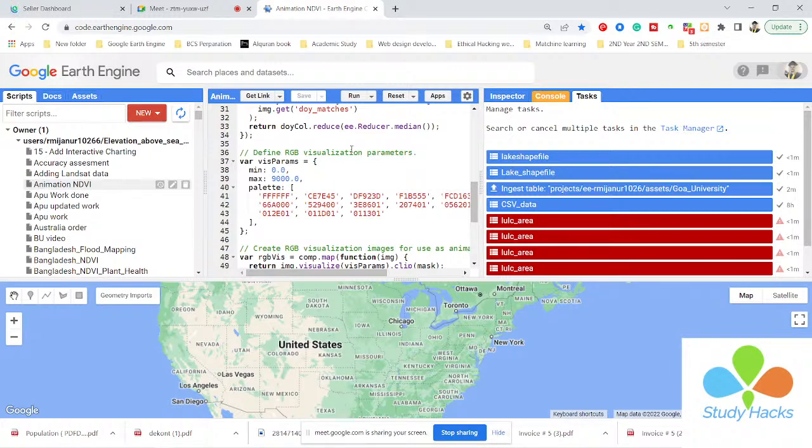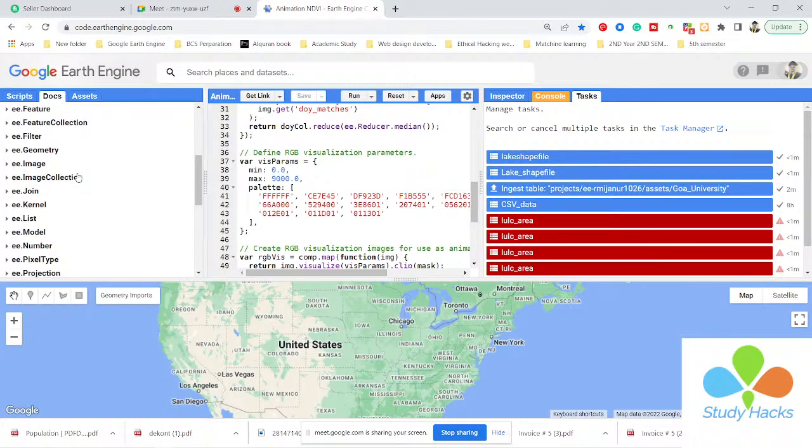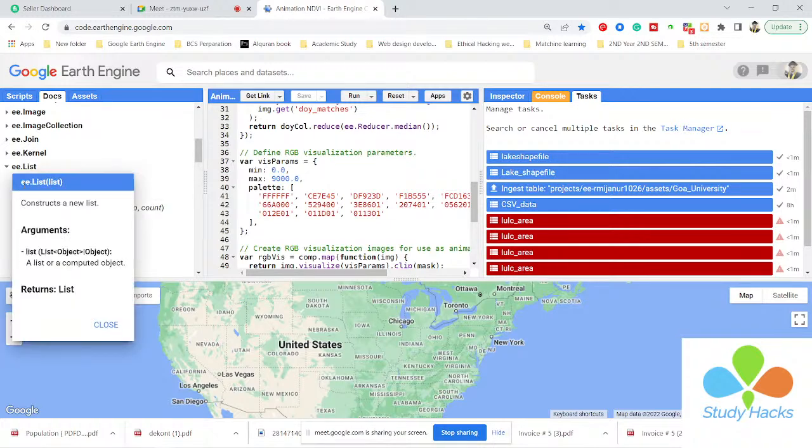Whichever script you saved is under here. Then the docs tab. The docs tab provides you all of the documentation, all of the Earth Engine functions. Suppose you can see ee.List. You don't know what the argument is, or what the description of the function is. You simply click here and you can see what the function is. ee.List is a function, and in this description you can see it constructs a new list. So if you want to make a list, then you can use the ee.List function.